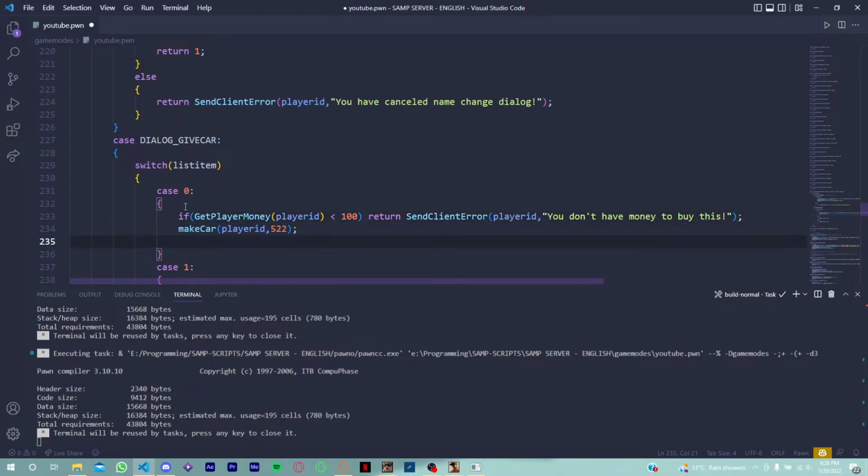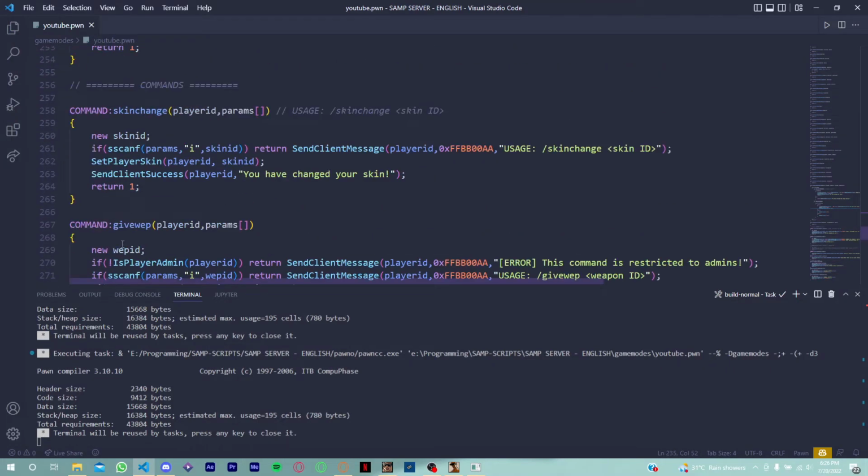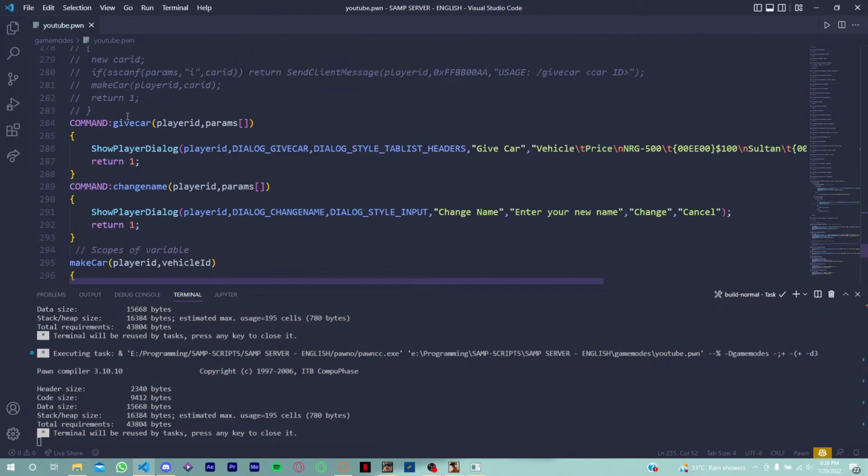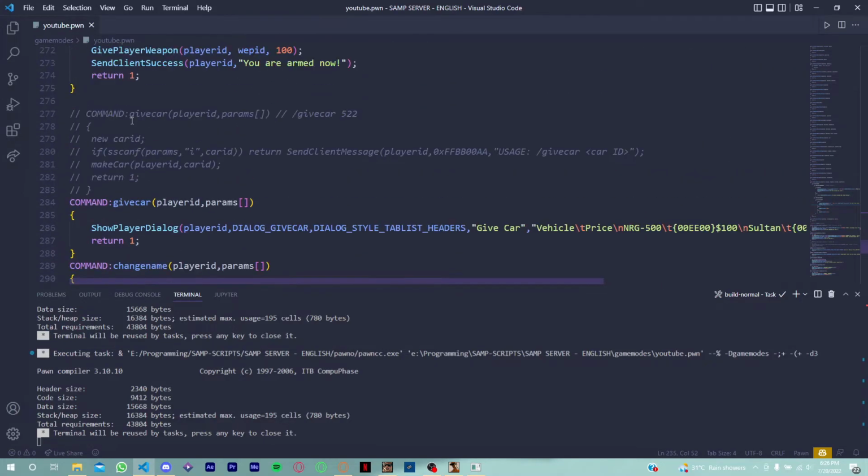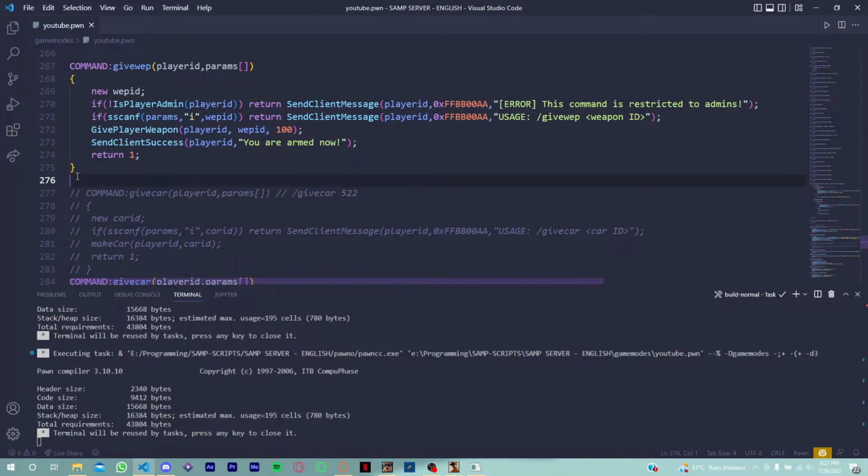And after making a car, you can just give player money, and the money would be -100, so it will just deduct. And I guess we have made a give cash or not. So we don't have a give cash command. So let's quickly make that too, dialog based.